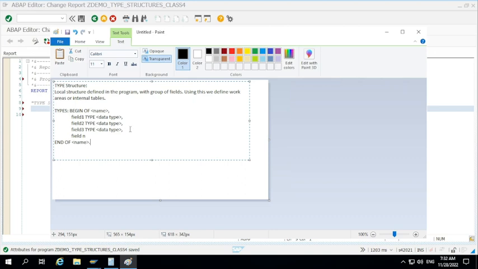Okay. So what do we call this object? A type structure. What can you see here? We created a type structure with a group of fields, right? Correct? Then using this type structure, we are going to define a work area or internal table. How to define a work area or internal table? What is the statement we use to define a work area or variable?